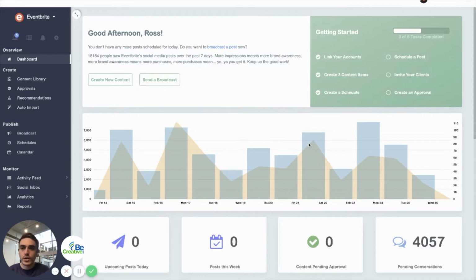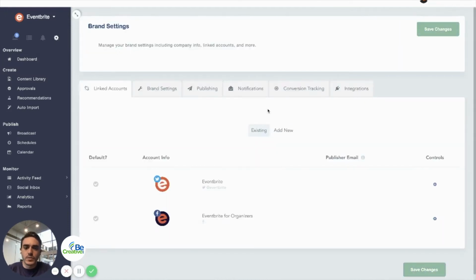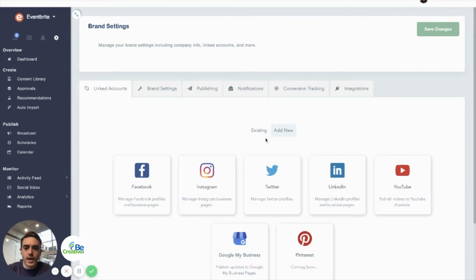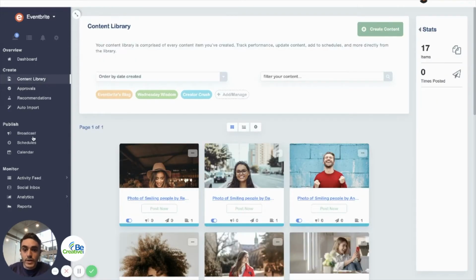So, to start off, when you're ready to link your social media accounts, you'll just come under this gear icon, which I like to refer to as your brand settings. And from here, you can click Add New, and this is where you'll be able to add in all of your social media accounts. So, we currently publish to Facebook, Instagram, Twitter, LinkedIn, YouTube, and Google My Business. So now, after you've linked your accounts, we're going to dive into the rest of the tool.